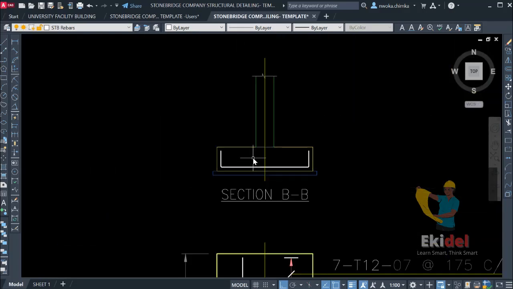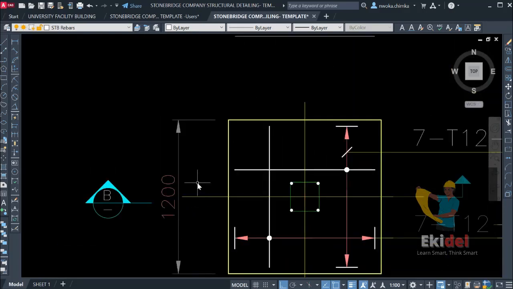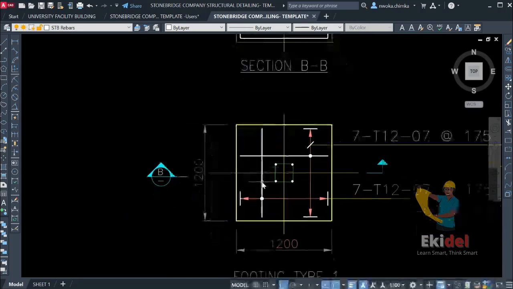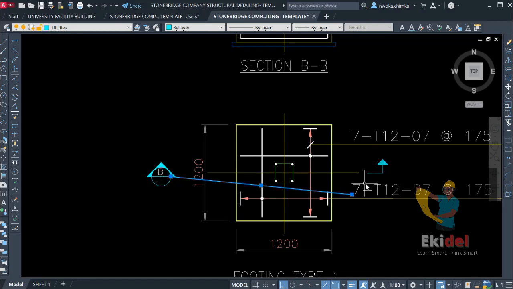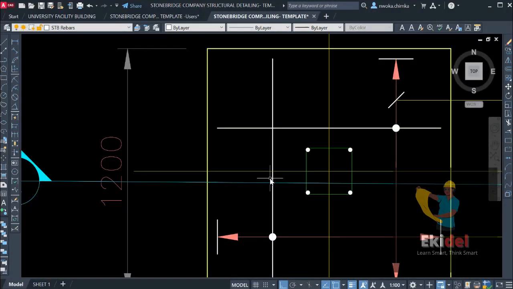Right now we go again to show this reinforcement, because when this cutting line cuts through this footing, it affected this reinforcement. You can see it here.